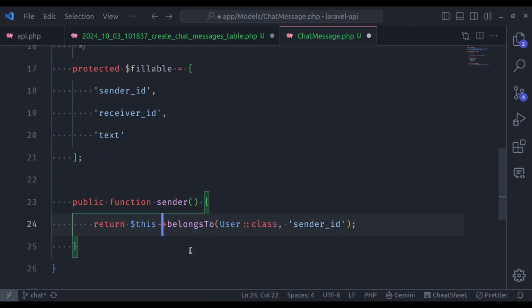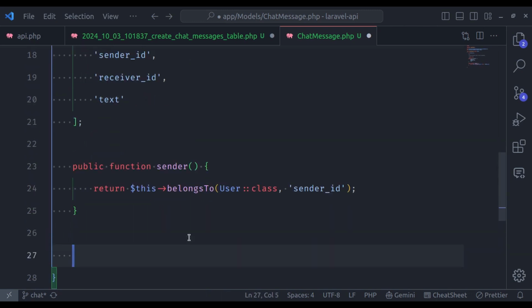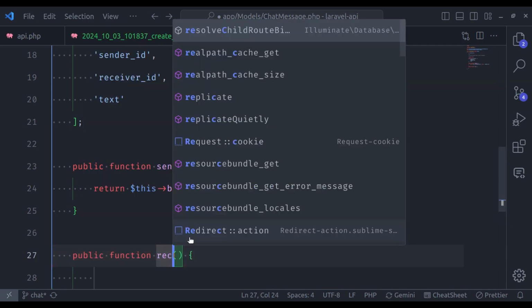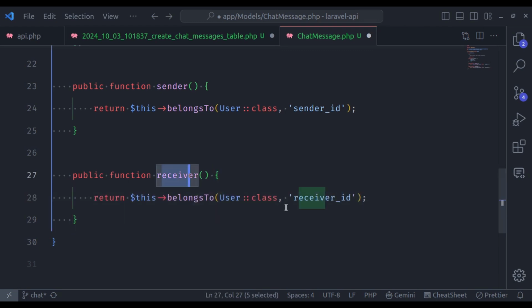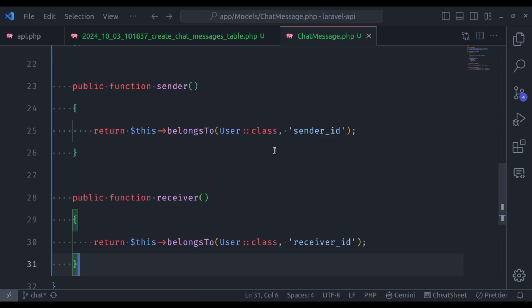Next let's create the relationship method receiver. So method receiver, again Spec Coder has auto completed it for us, exactly what we need. Let's accept this. It has linked the receiver ID with user model. It is done. Now let's move on to the next step, creating the route to fetch and store chat messages.